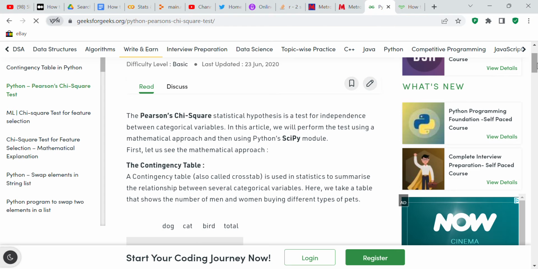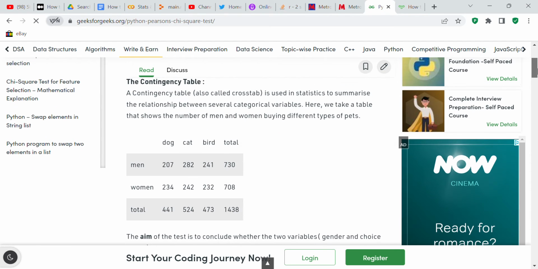Pearson's chi-square statistical hypothesis is a test for independence between categorical values. In this article, we will perform the test using a mathematical approach and then using Python's SciPy module. Let's first see the mathematical approach. So I'm not going to go over the mathematical approach. You can do that on your own time.